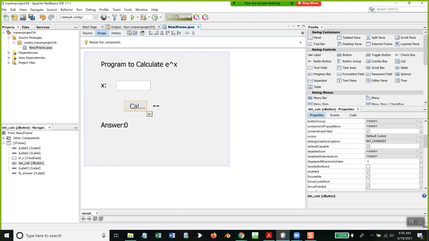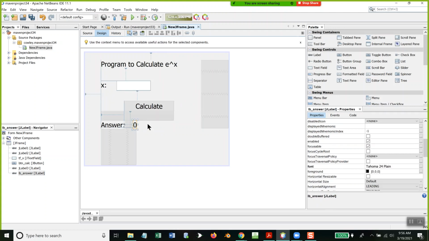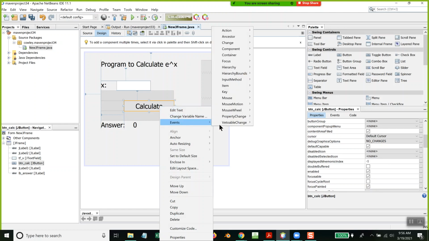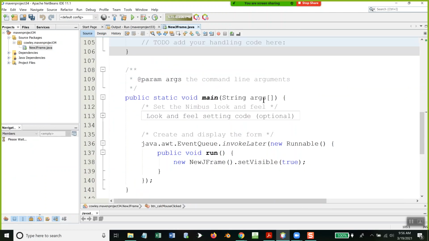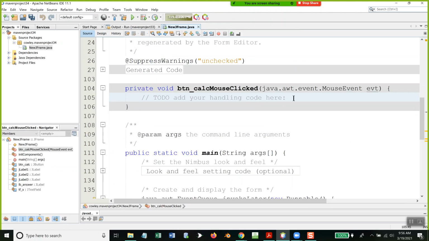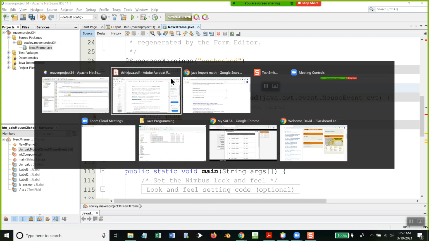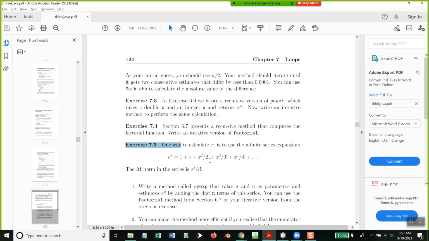Okay, calculate. Okay, so right click on the button and choose events, mouse clicked. One thing I noticed here is that I got factorial: 4 factorial, 3 factorial, 5 factorial will be over here.